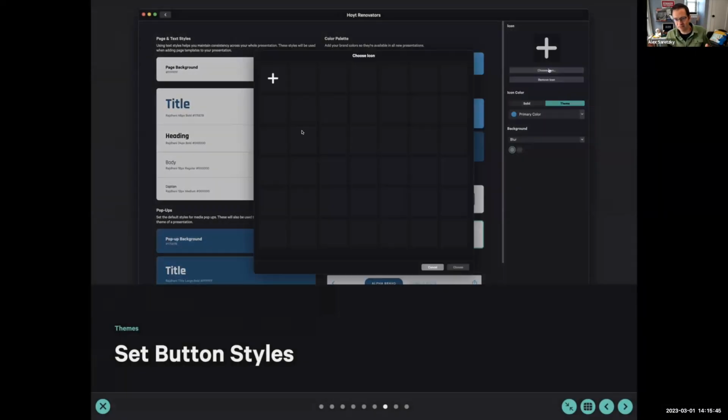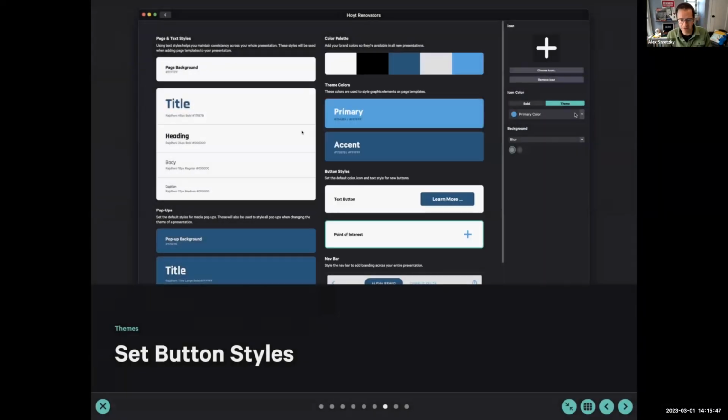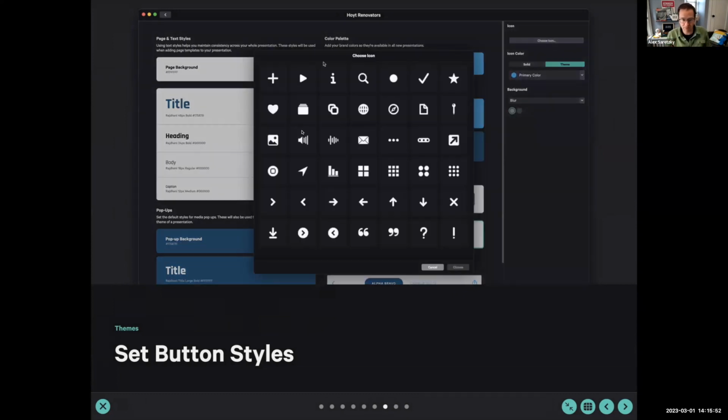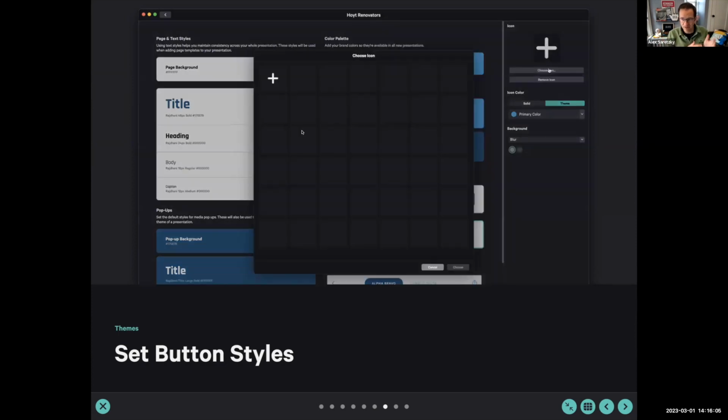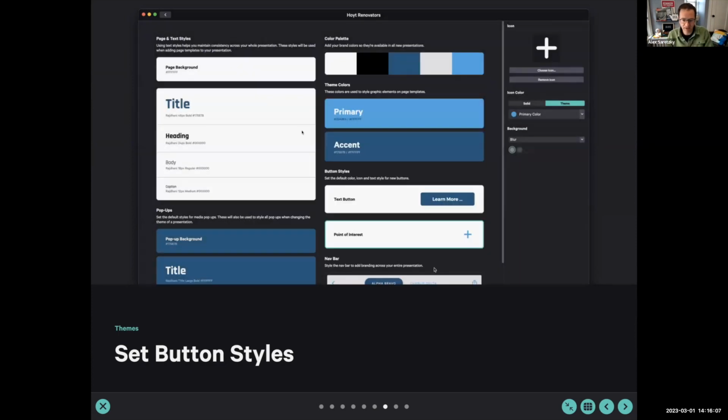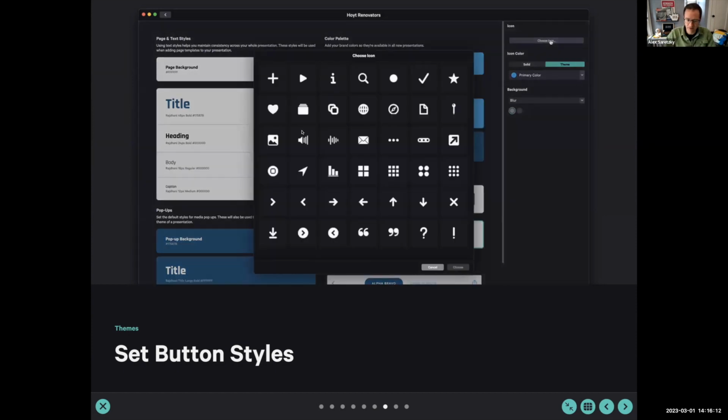Then no update would be complete without the ability to set your defaults in themes. So of course you can come into your theme and set your default colors and icon and fonts and all those things for all the buttons you add. That way, as you're creating your presentation, you out of the box get a very consistent experience between your different buttons.